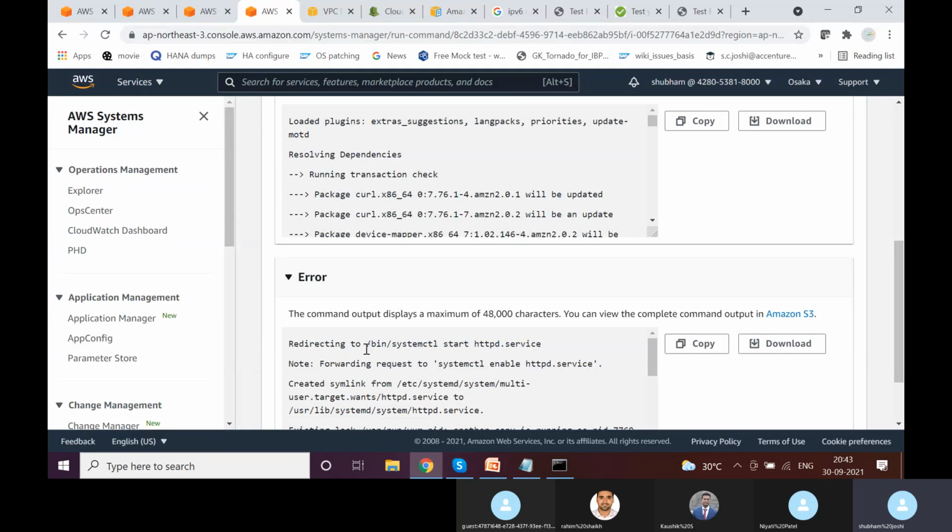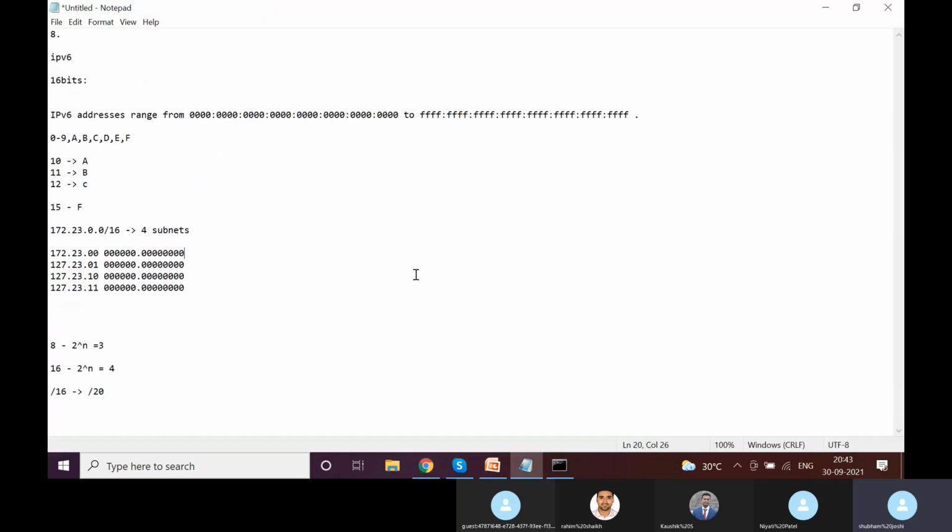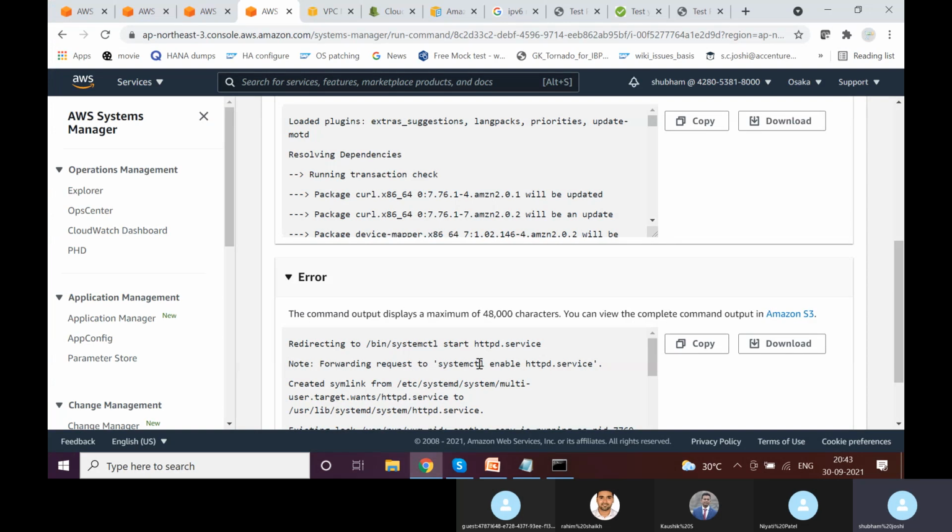Okay. So this is just not an error. I am just using a deprecated version of the command. The command that I executed for starting this HTTPD is basically a deprecated version of it. So when you execute that, it basically redirects to this bin.ctl, which is the newer version of starting any service. Since I was using the old one, it redirected to this one.